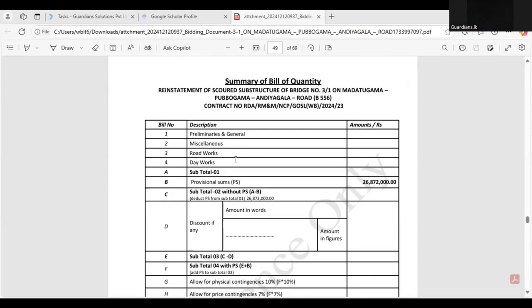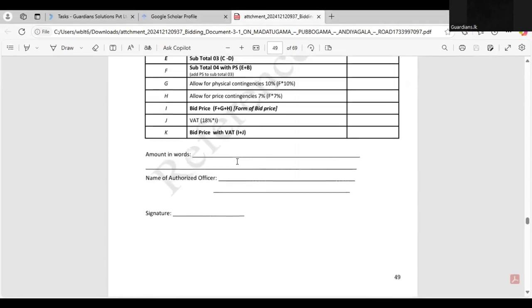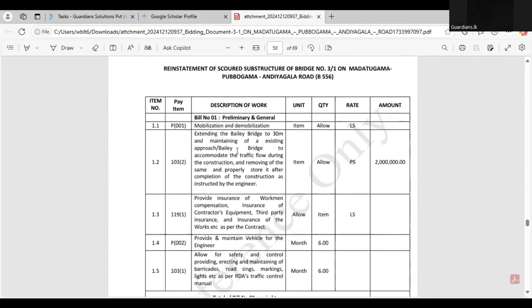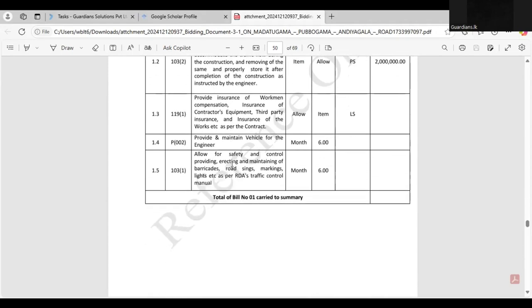This is the sample BOQ. And you can see in our BOQ, this is the project name. This is the live project, an actual project. Here you can see preliminary and generals, miscellaneous, roadworks, dayworks. These are the main level, the first levels of our BOQ. If we go to this preliminary and general items under bill number one, there are some BOQ items here.